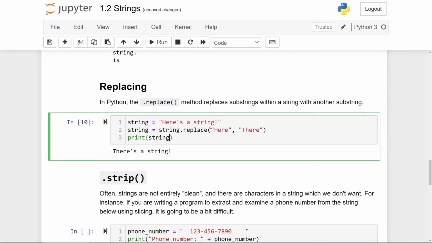Just something to note is that if I pass in, for example, E with, let's say, A, then all of the E's within the string will be replaced by A's. So not just the first. Now, on to some other string methods in Python.